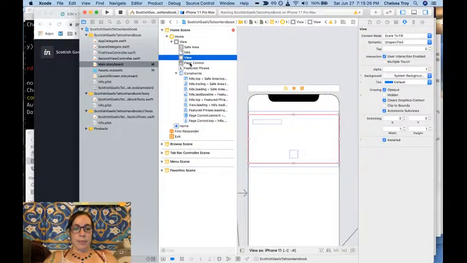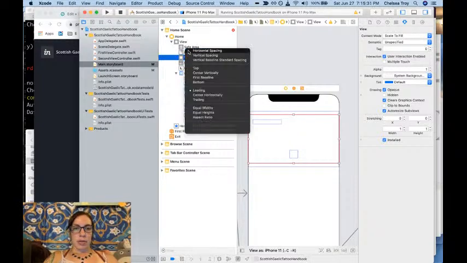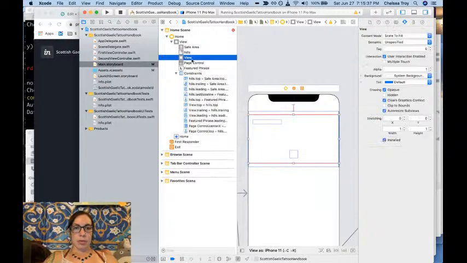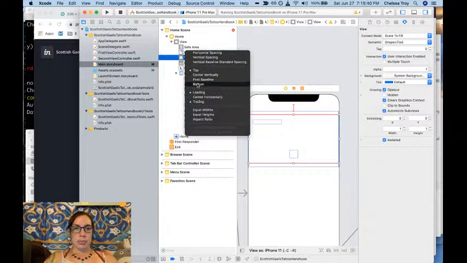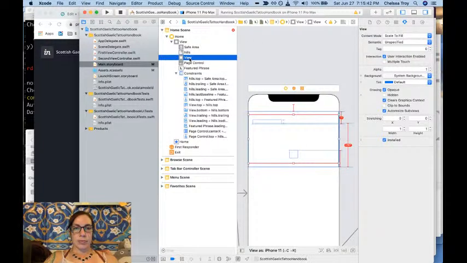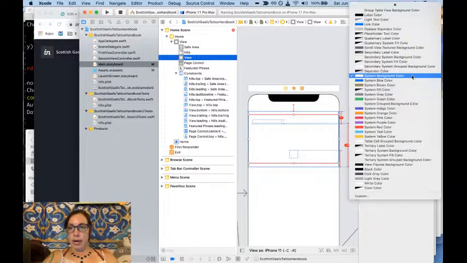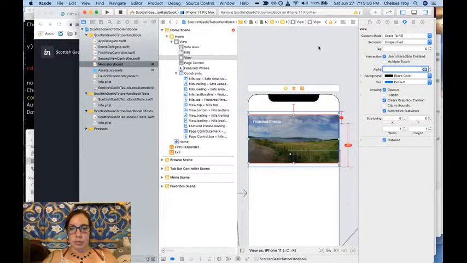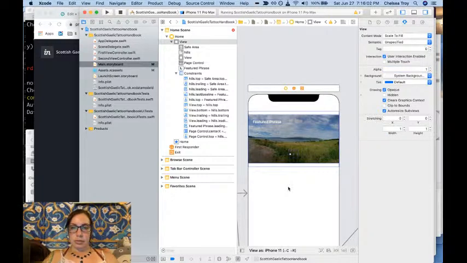I'm going to do leading. Whoops. I'm going to do trailing. I'm going to do top. I'm going to do bottom. And then we're going to make that view's background black, but with an alpha of 0.2. There we go, that darkens it up a little. So you can see stuff a little better.